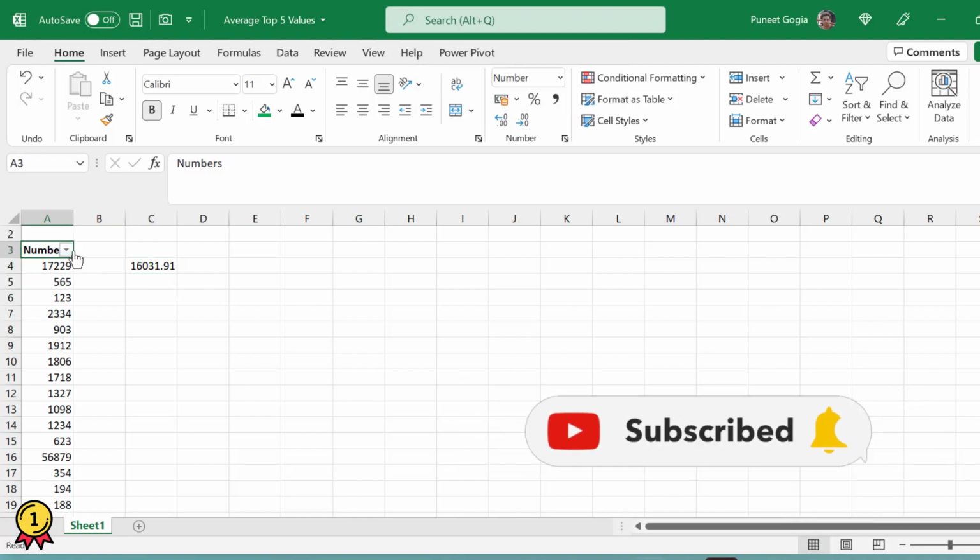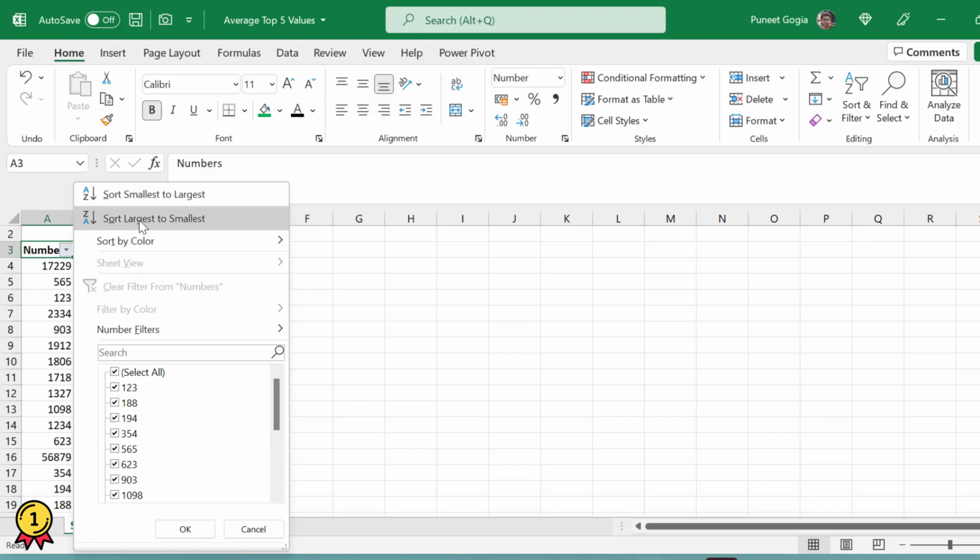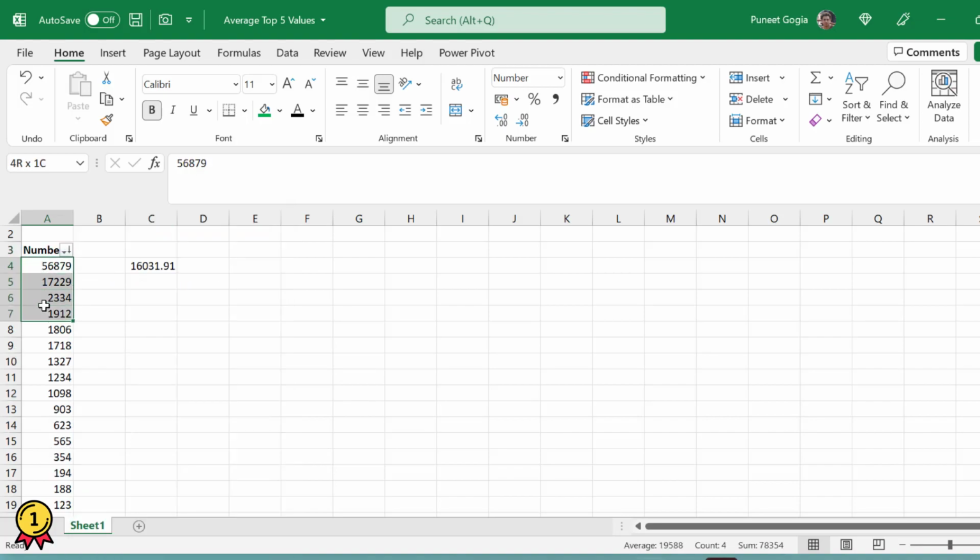Let's check this out. I have applied a filter and here I will sort this from largest to smallest. Now these are my top 5 large numbers, and the average of these numbers is 16032, which is exactly correct.